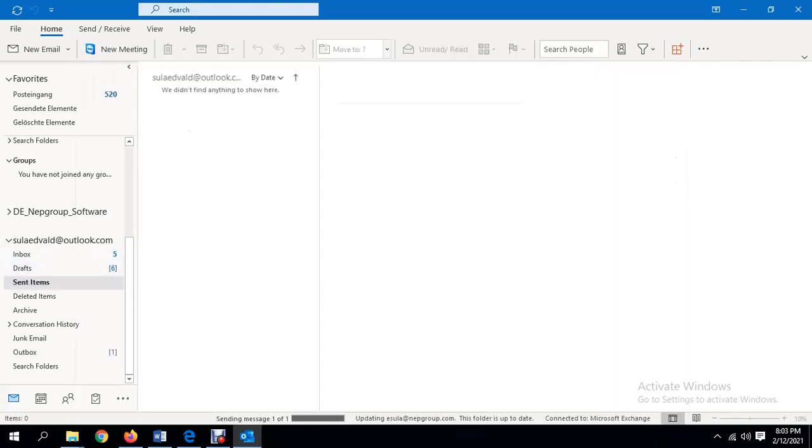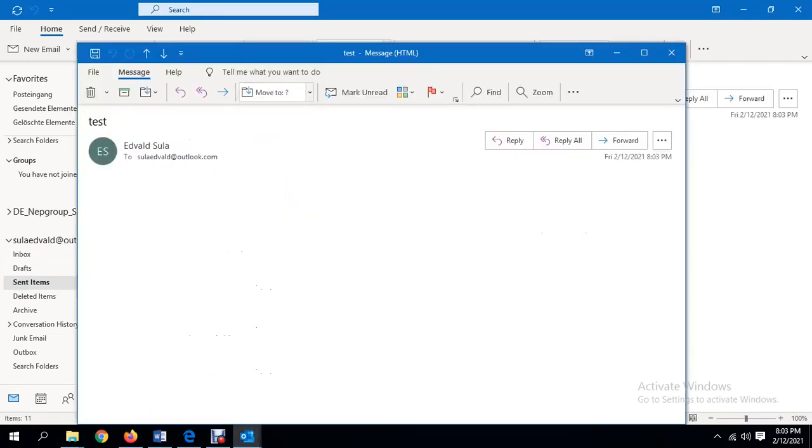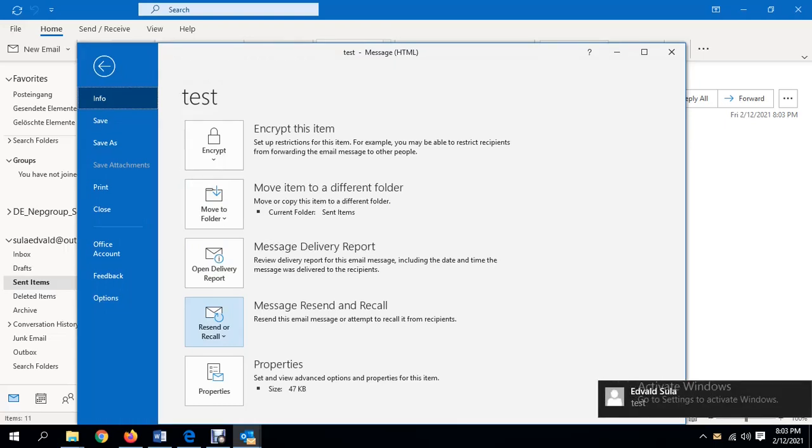So this will go in the sent items, but if the receiver hasn't opened it yet, we can recall this email. So let's go to here. We double click on the email, and we can change by going in File, and here you see the option Resend or Recall. Meanwhile, we have received the email test.